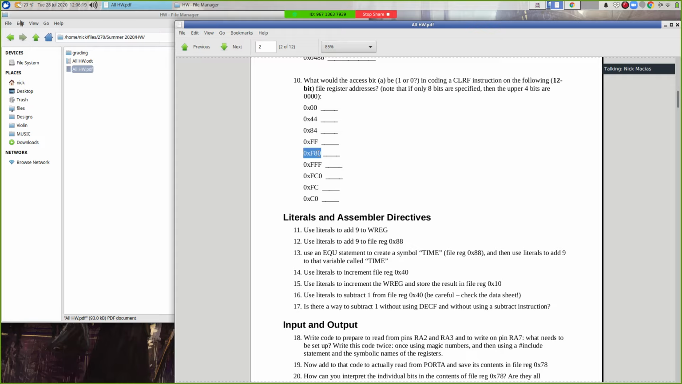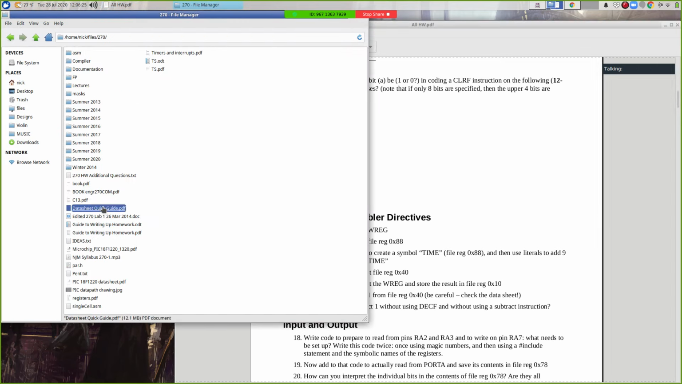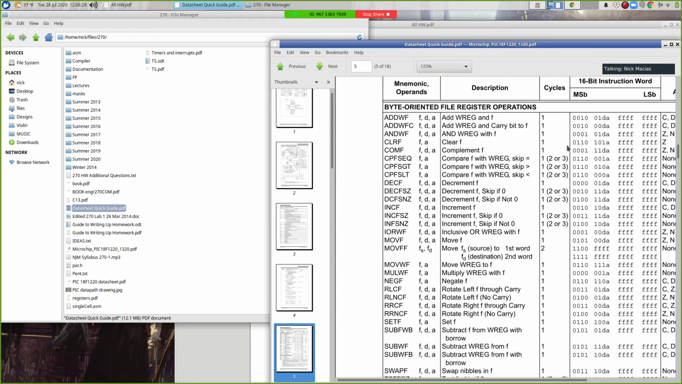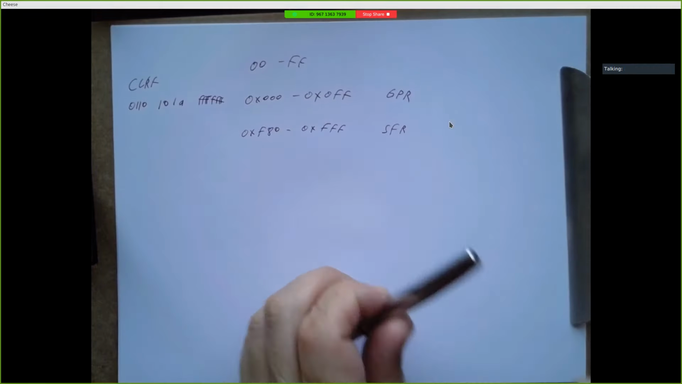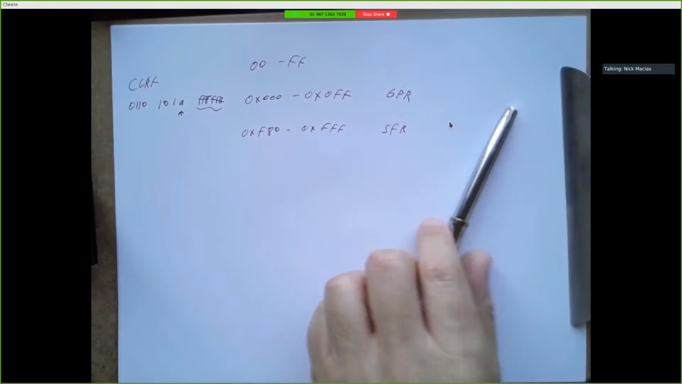So we can start with the clearF opcode, right? It's the same opcode through the entire problem. So clearF is a 0110. I'm going to write these down and then switch over to my camera. 0110 101A, and then 8 bits of file register. So clearF 0110 101A. Right. So the question is basically, what do we fill in for the access bit, and what do we fill in for those 8 bits of file information?